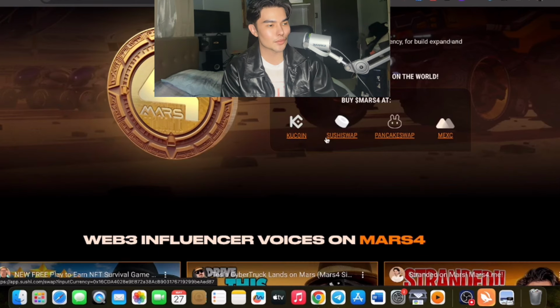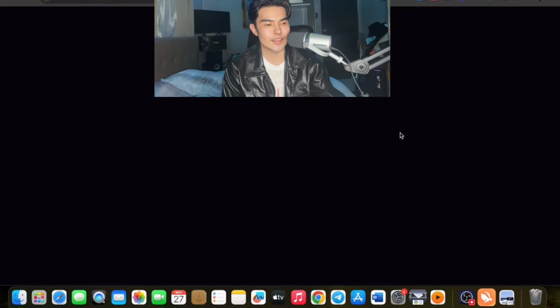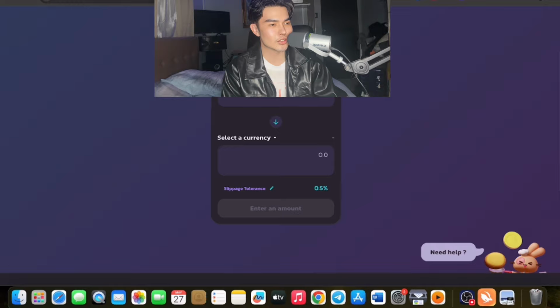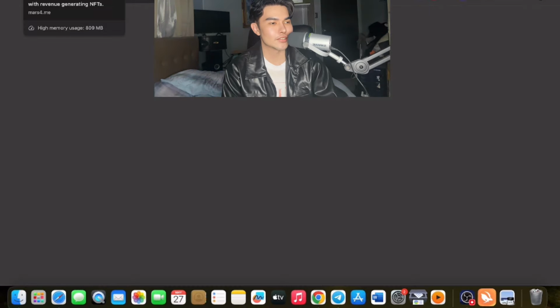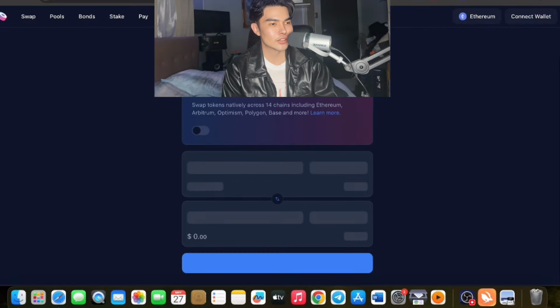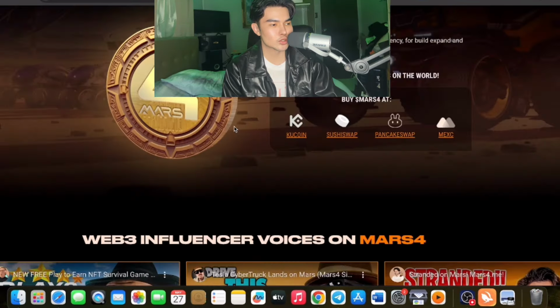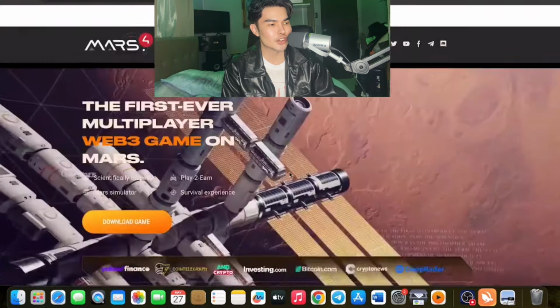You can see, meron din MARS4 token, guys. You can swap it on PancakeSwap. Optional lang yan, guys. And of course, you can earn from your community pool din. Kung titingnan nyo dito, pwede nyo i-swap sa PancakeSwap, or of course, SushiSwap. Very easy to do. You can trade it, you can swap it anytime that you want, guys. So ayan na po, you can swap MARS4. And of course, guys, backed by strong partners na rin.